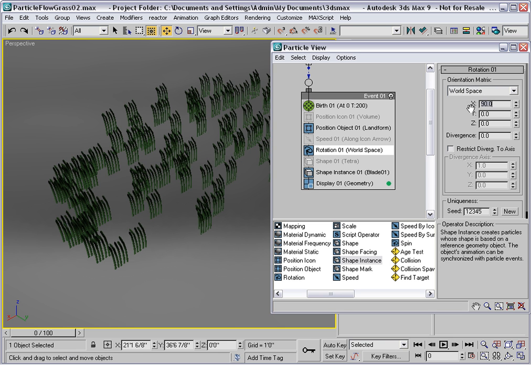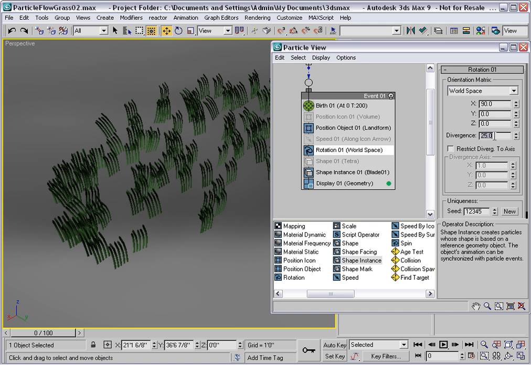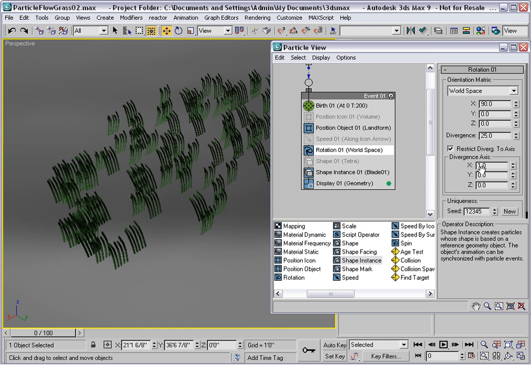Now, I'd like to have a little variation in there, so I can either set divergence to a value, let's say 25 degrees. But that's going to orient the grass every which way. We can restrict the divergence to a particular axis. It can be the x-axis. We can have a little bit of y as well. Let's say that's 0.1. So we'll get a little bit of leaning in there.